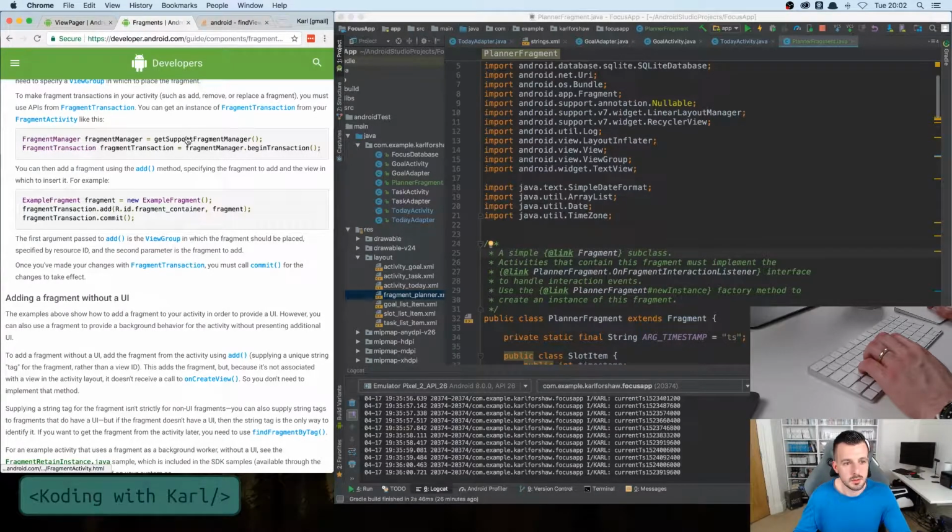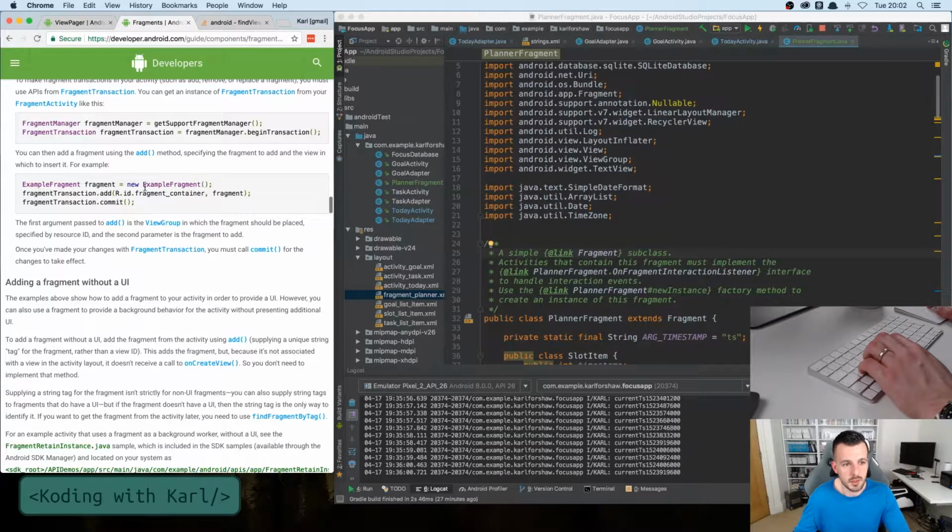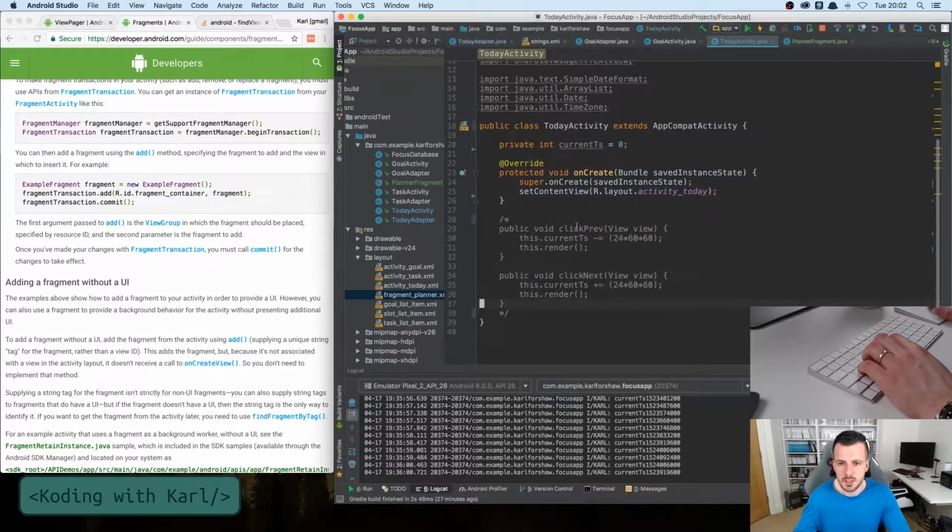Fragment manager, fragment transaction. And then add a fragment using the add method, specifying the fragment to add and the view in which to insert it. For example, example fragment equals my new fragment, transaction.add, and then that's the container. Right, so that's the container in which you want it to go into, and then the fragment, and then fragment transaction commit. Let's try it. Let's do it in our onCreate.